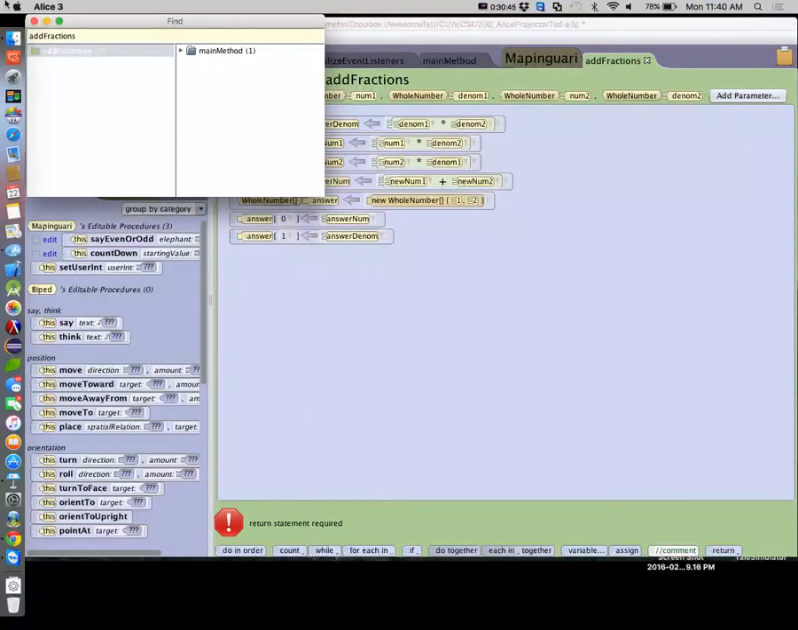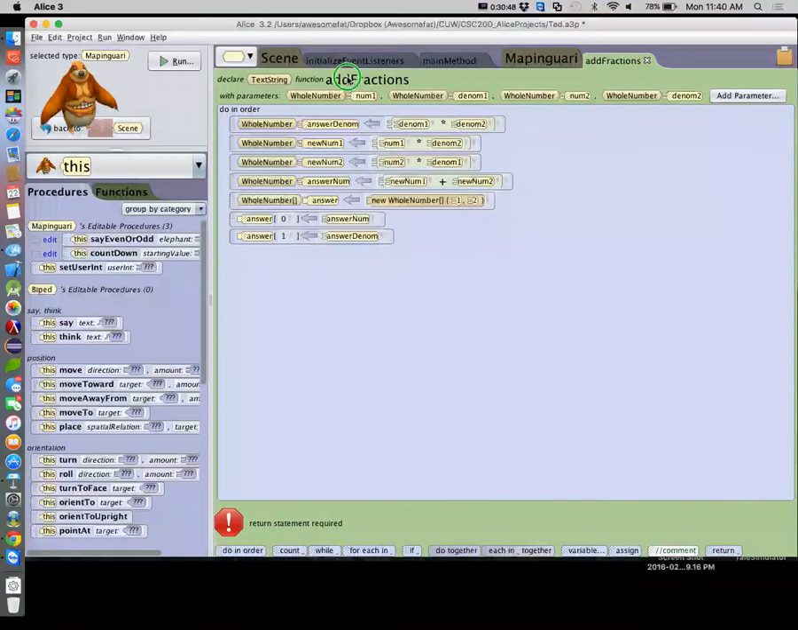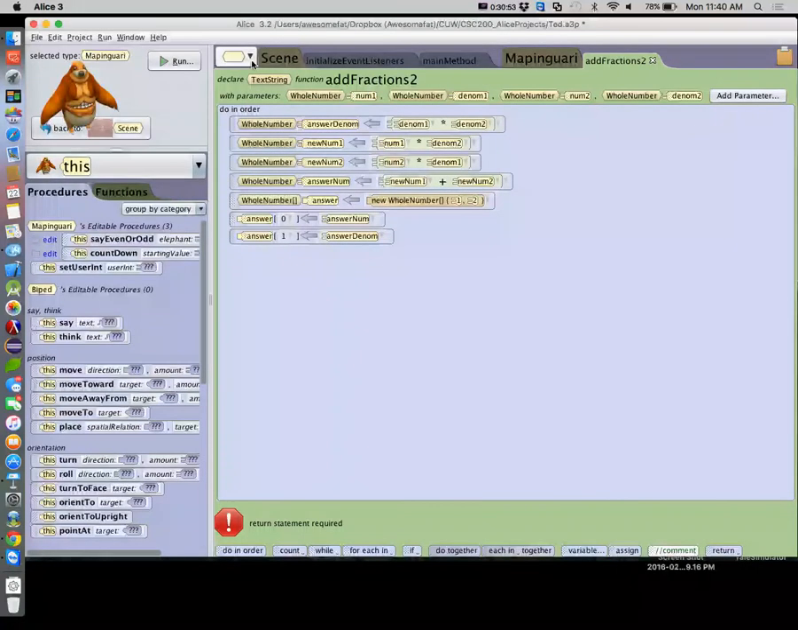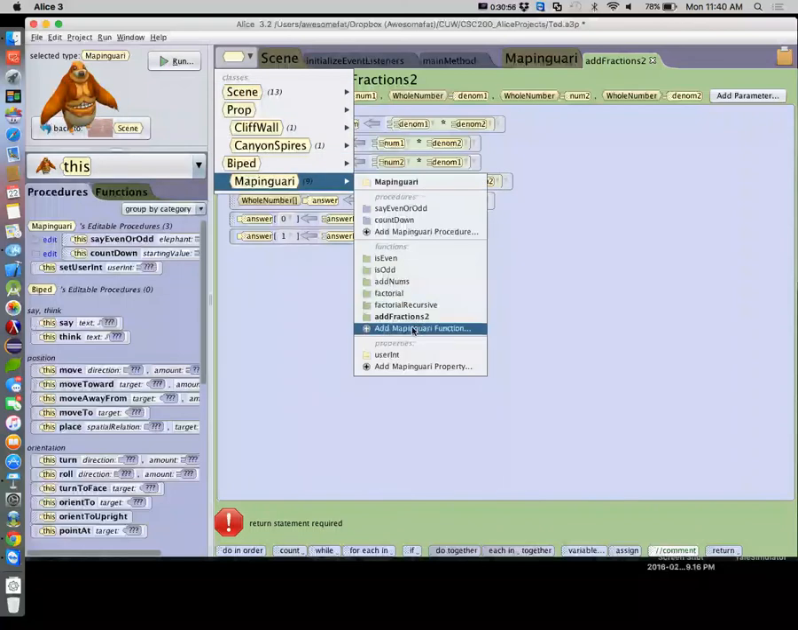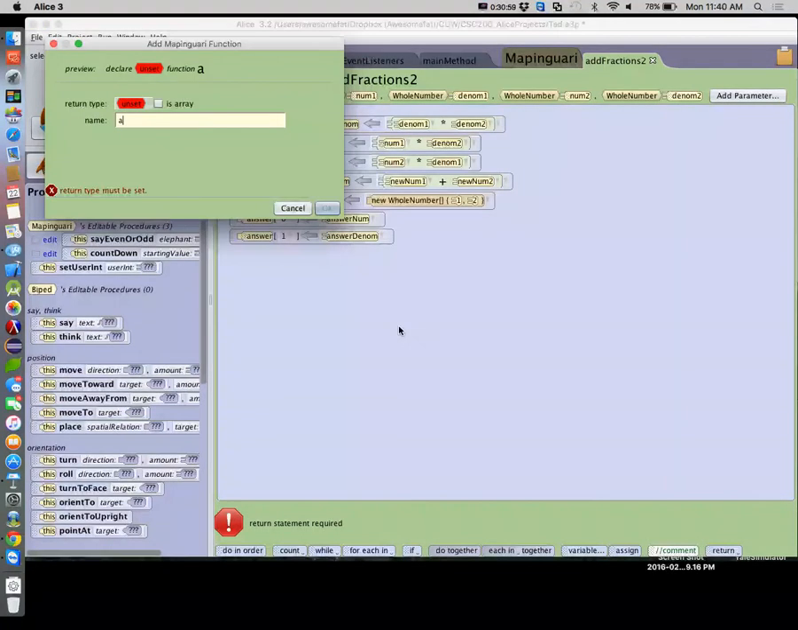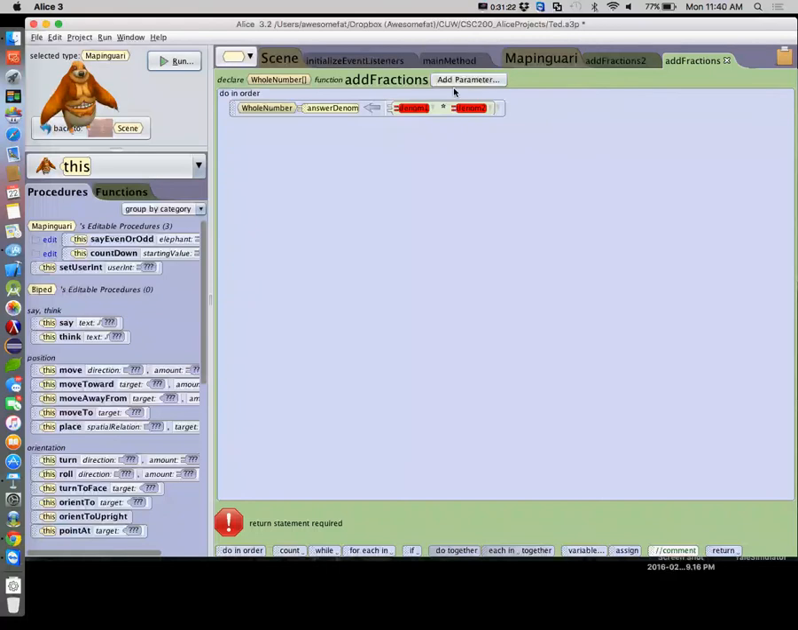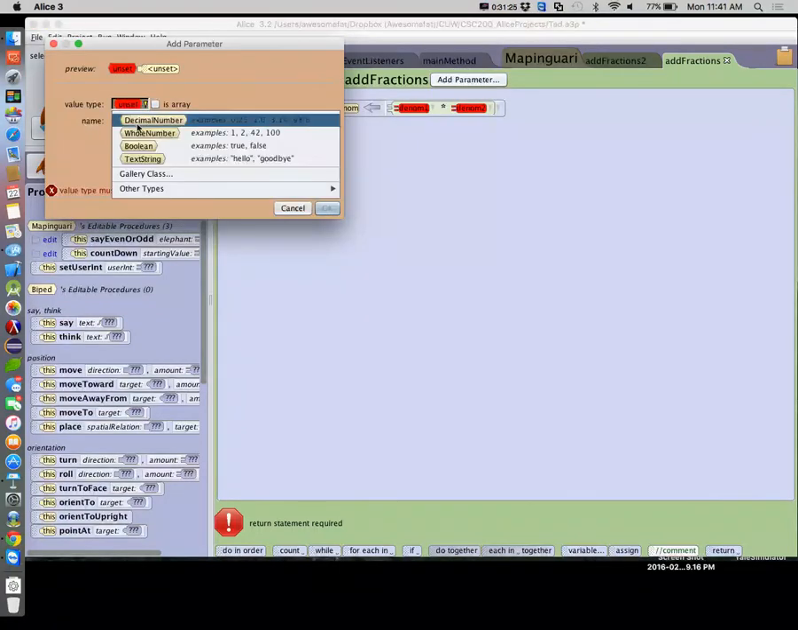Find references to add fraction. That's not going to get us anything. So let's just rename this guy to add fractions 2, and then we'll create another function called add fractions. We'll let this guy know he's going to return a whole number array. This guy's going to return something a little different. And then we're going to use almost all the same logic. Can I copy this? Okay, copy to clipboard. Drag in here. Oh, we need to give ourselves the parameters.